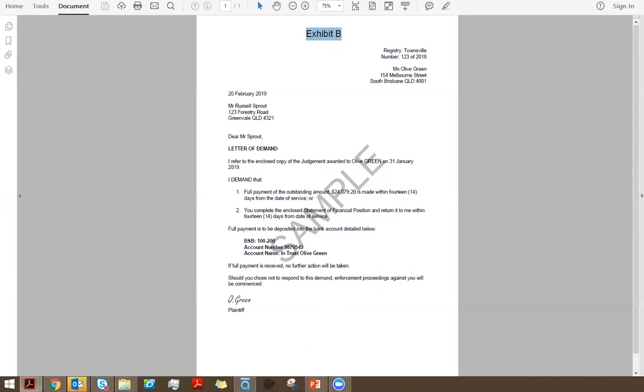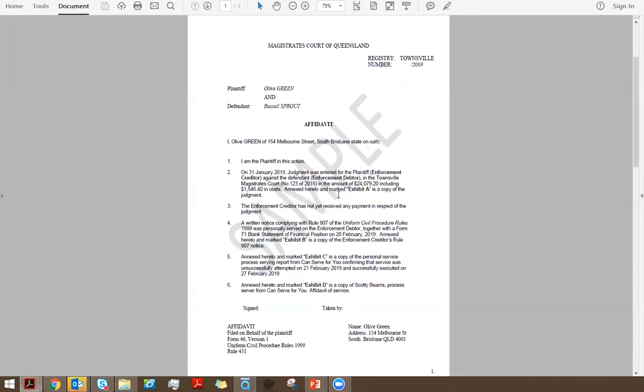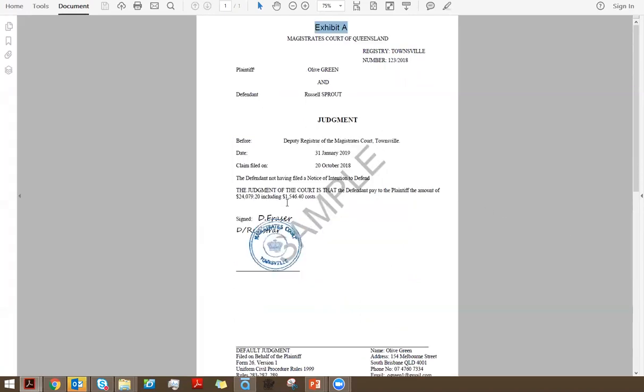And if you're not sure, it's okay to refer back to the affidavit. So sentence 2 here says, on the 31st of January, judgment was entered for the plaintiff against the defendant in Townsville Magistrates Court in the amount of $24,079.20, including costs. And annexed hereto and marked Exhibit A is a copy of the judgment. Okay, so you can check that yes, it's the judgment, but it isn't your responsibility if they have made an error. You can point that out to them, but it'll be up to a court of law whether or not they'll accept that exhibit.